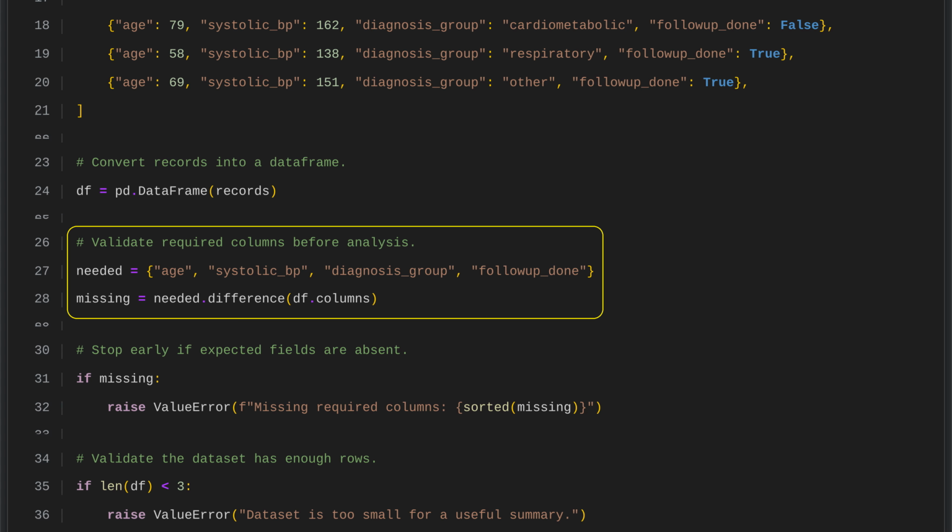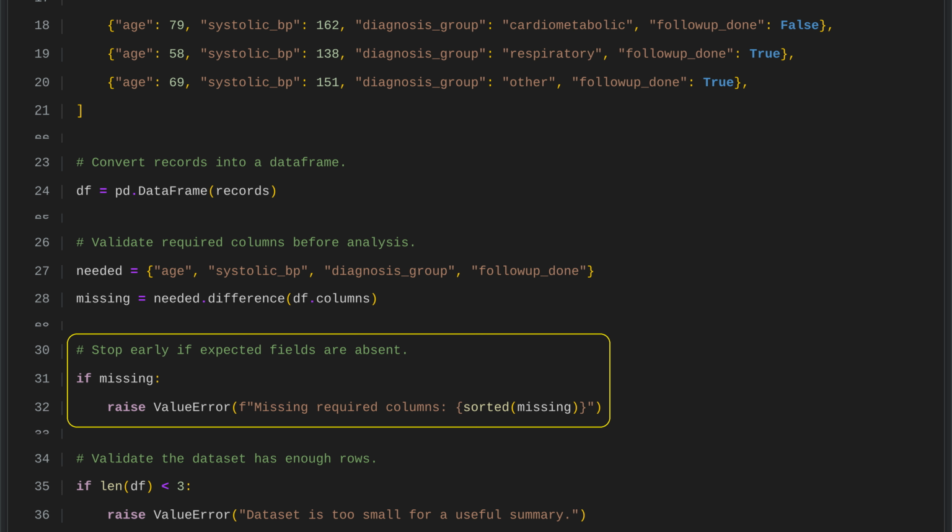The code defines the essential columns needed for the analysis, such as age, blood pressure, diagnosis group, and follow-up status. It then compares these requirements with the columns actually present in the data. Any required columns that are missing are collected so the program can flag incomplete data or handle the problem appropriately. The code verifies that the data frame includes all required columns before analysis continues. If any are missing, it raises an error that identifies them, helping prevent later workflow problems.